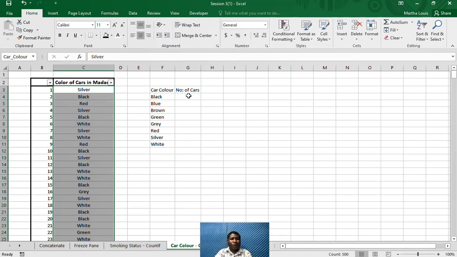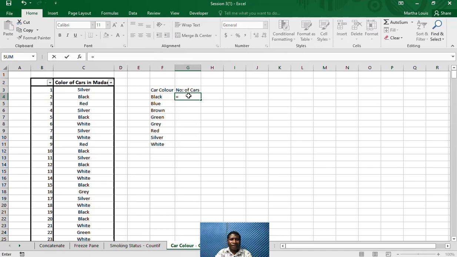and the name for this range of cells is now color. Now we can go ahead and use the countif function, equal countif. The range will be color. Instead of highlighting, I already named the range of cells color. Type color, comma, and the criteria is black. Press enter. Use the fill handle.